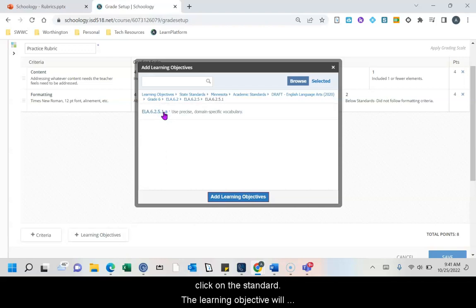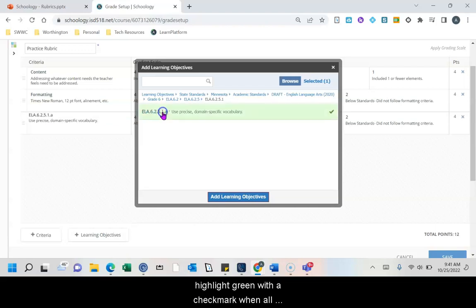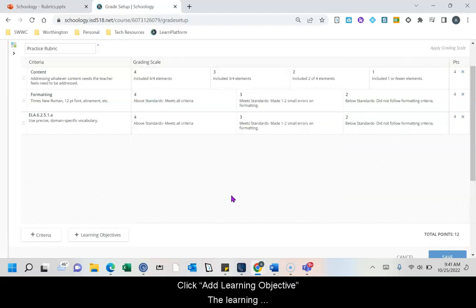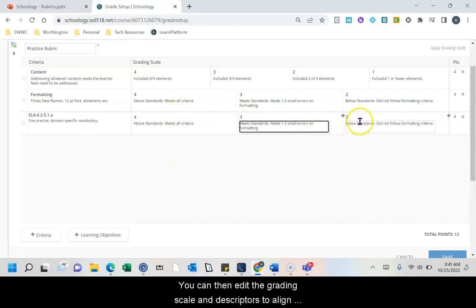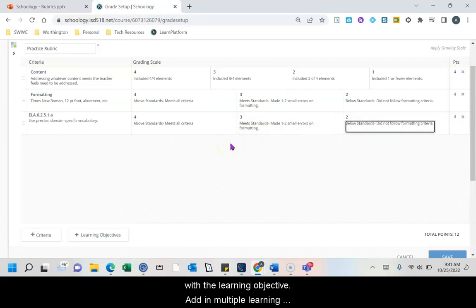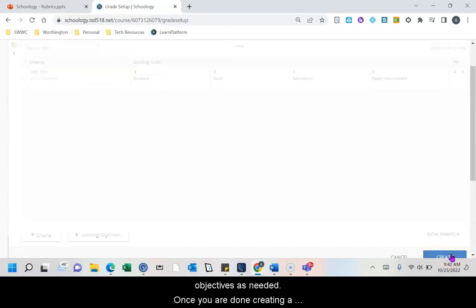Once you have identified which standard to include, click on the standard. The learning objective will highlight green with a check mark when all appropriate steps have been completed. Click Add Learning Objective. The learning objective will become a criteria row in the rubric. You can then edit the grading scale and descriptors to align with the learning objective. Add in multiple learning objectives as needed. Once you are done creating the rubric, click Save.